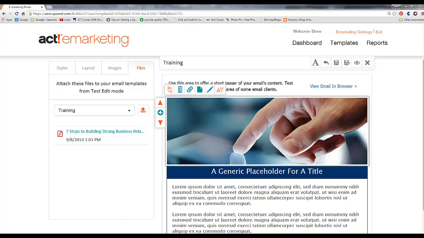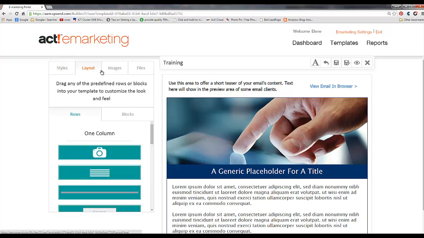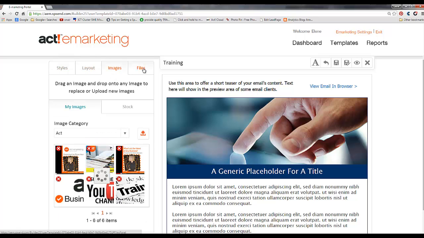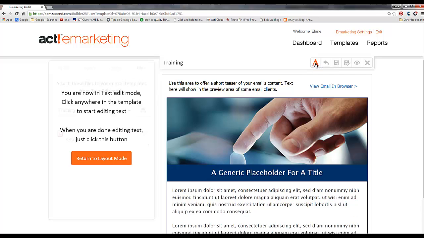The template editor is made up of the following sections. You've got styles, you've got layout, you've got images and files. But I'm going to start off by looking at the text editor. To access that, come over to the right hand side, this large orange A, select it, and you're now in text editing mode. Any text can now be changed.